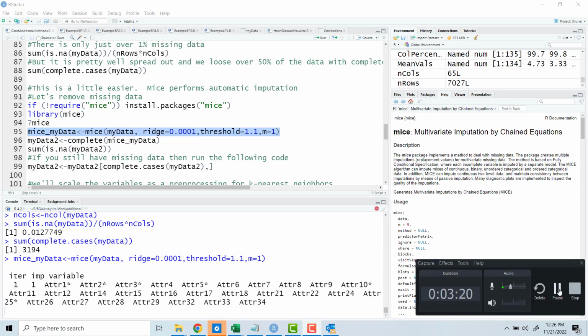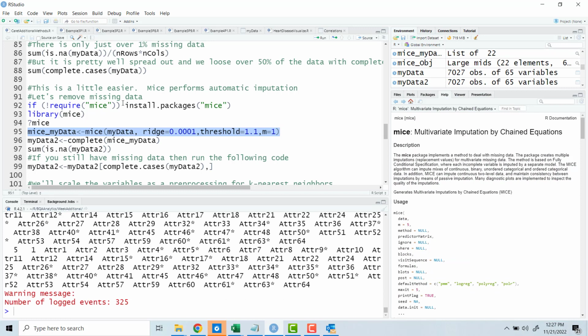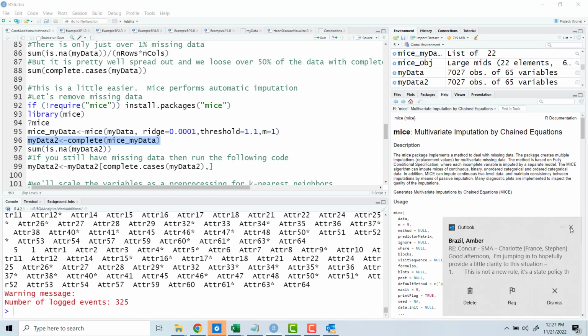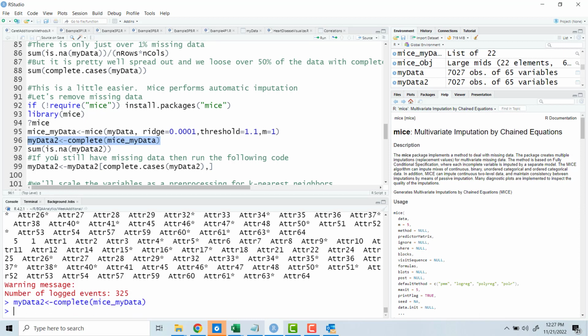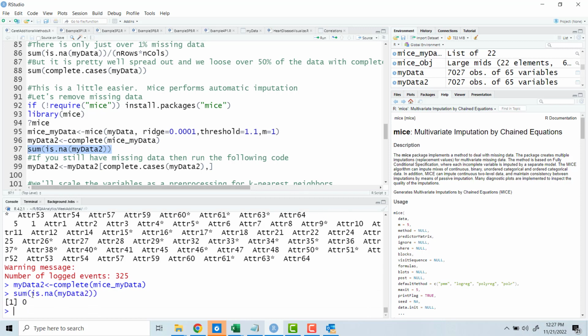I'll just pause the video while we run it. Okay, let's see if any of the data is missing. We have to use complete, and then we sum all of these values. And you can see there's no missing data left.